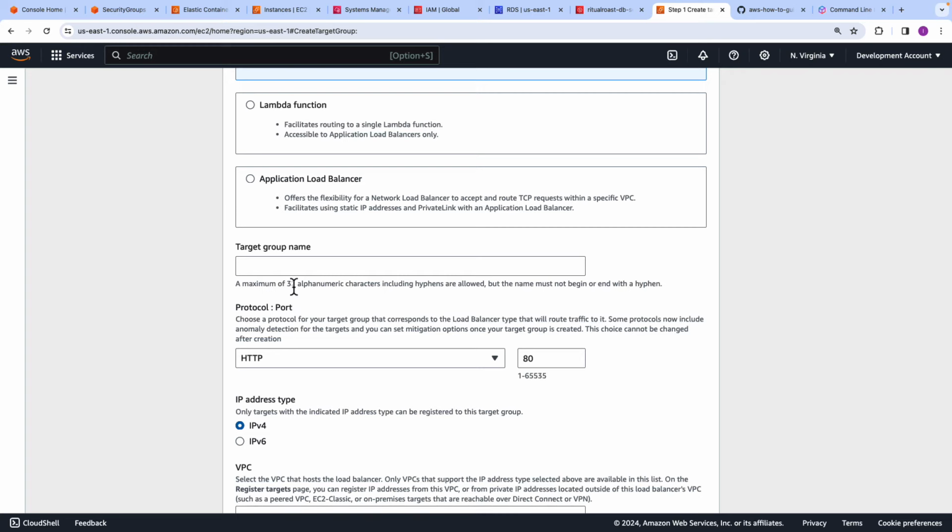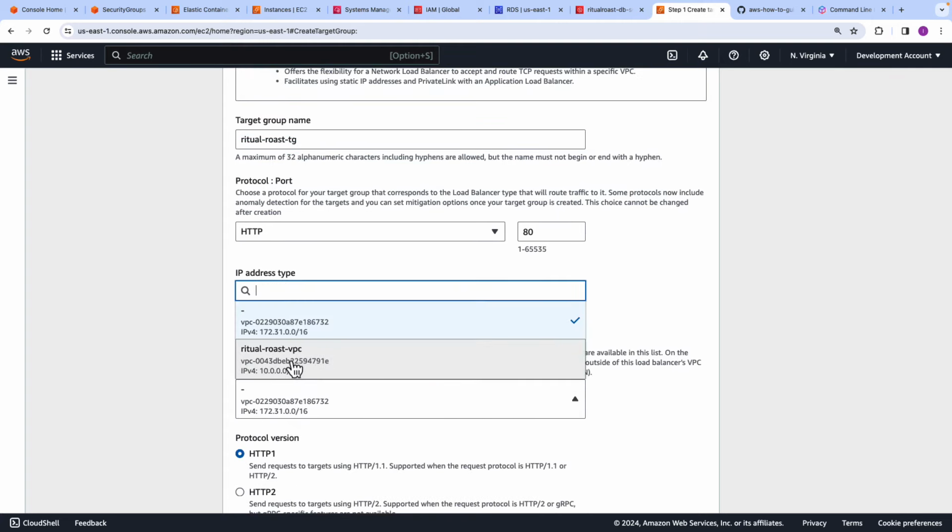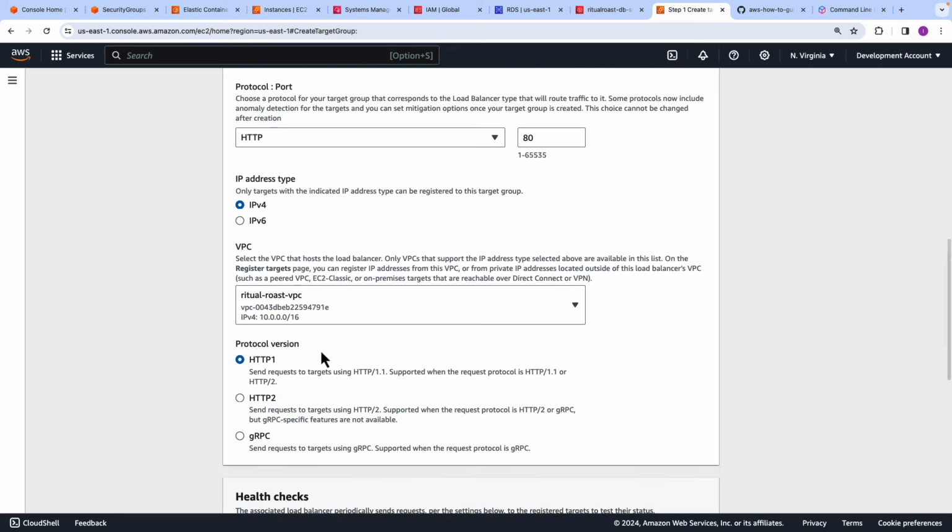Next, you need to give it a target group name. So I'm going to call this one Ritual Roast TG for target group. The protocol needs to be HTTP on port 80. The IP address type is IPv4. Make sure you select the right subnet. So we want the Ritual Roast subnet. We're going to stick with the HTTP1 protocol.